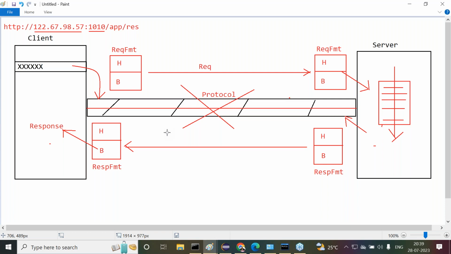Inside this request format, only two parts are available. What are the two parts here? The first one is a header part, and the second one is a body part. What is the header part able to manage, and what is the body part able to manage? The header part is able to manage metadata about our client. What is that metadata about our client? No, name of the client.